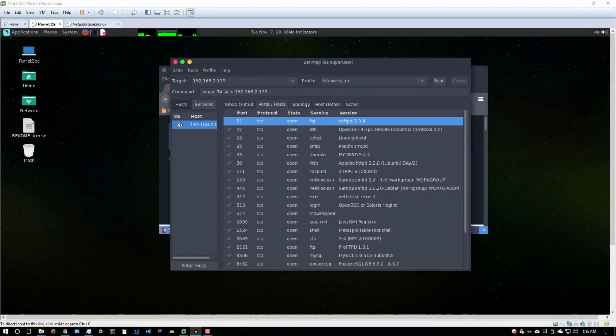And in this video, we're going to be continuing where we left off, where I'm going to be showing you how to use Metasploit to run an exploit on a service. In this case, we're going to be using Metasploitable, and we're going to be exploiting the FTP port so that we can upload and download files to and from the web server.